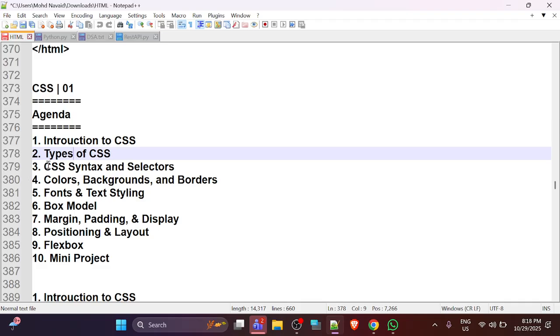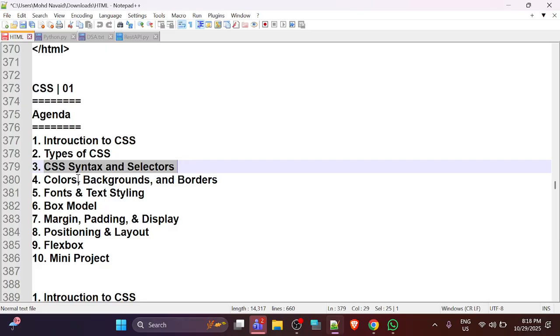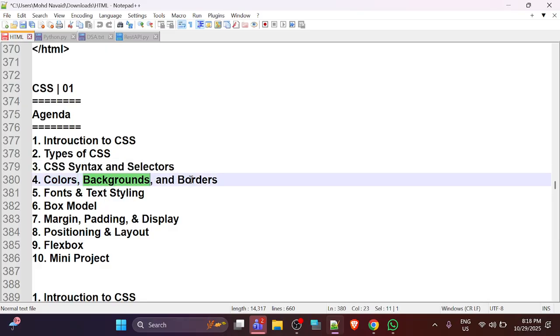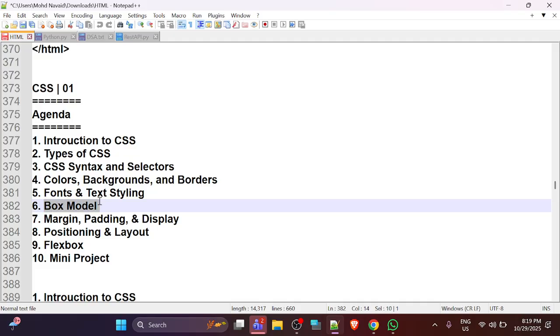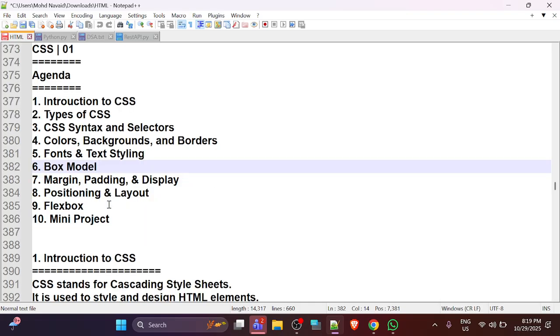So CSS syntax we already know. We know about colors, backgrounds, and borders. We have discussed the font and text styling. Have you watched the video on the box model which I have shared with you? Okay, so let me tell you about the box model. Let's start with the box model.